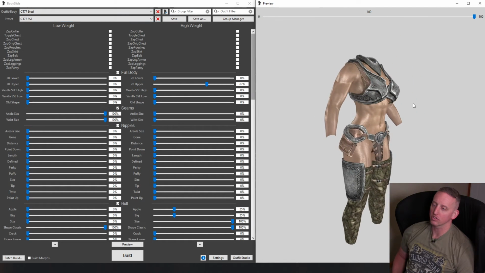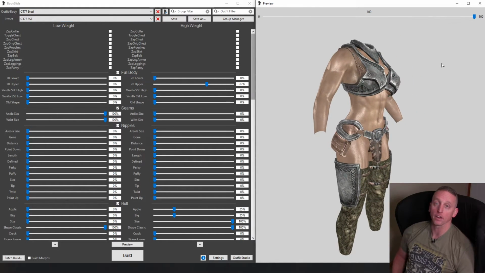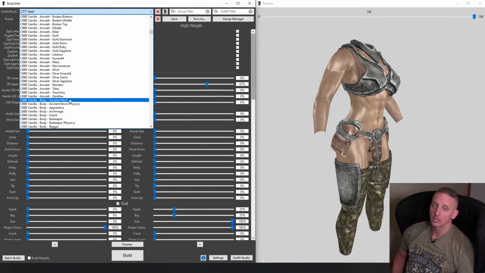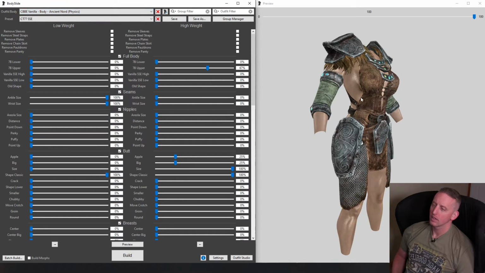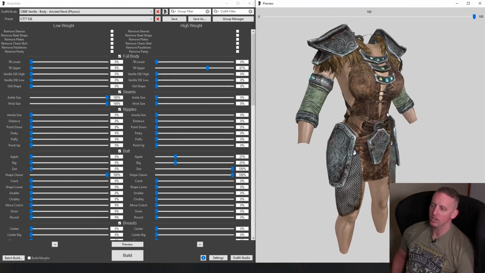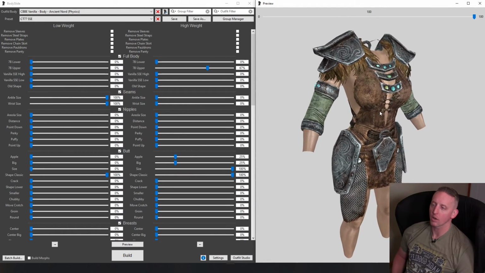So for example, this is the steel armor set that's been modified by another mod. It's taking the basic steel armor and changing it. So what outfit do you want to modify? We'll go up here and you can select through any of these you want to do. So let's say we want to go to Ancient Nord. It'll bring this up and basically that's what AL is wearing. And we want to change how it looks and how it appears.